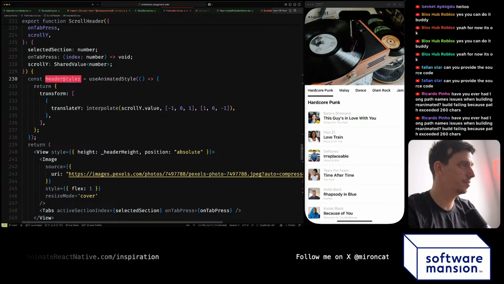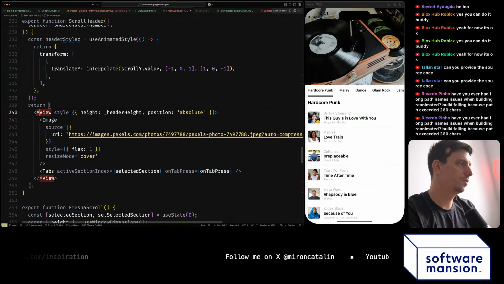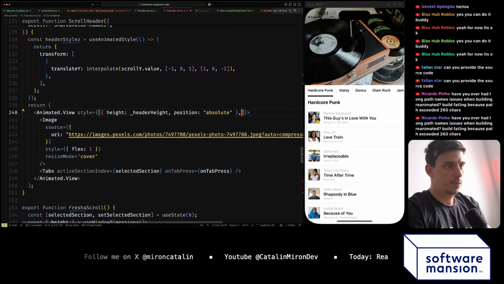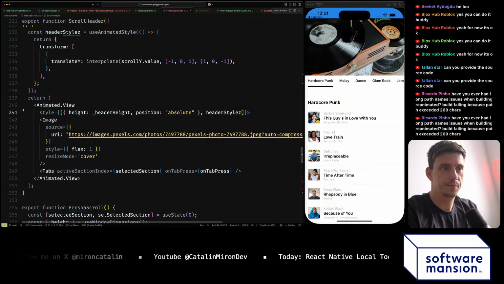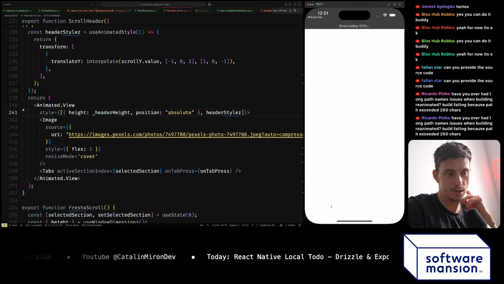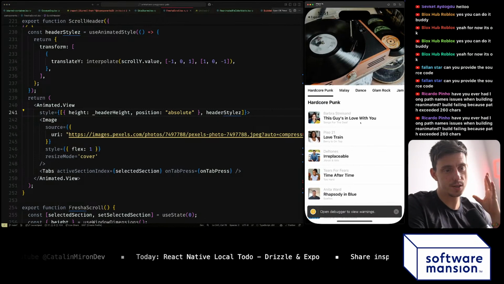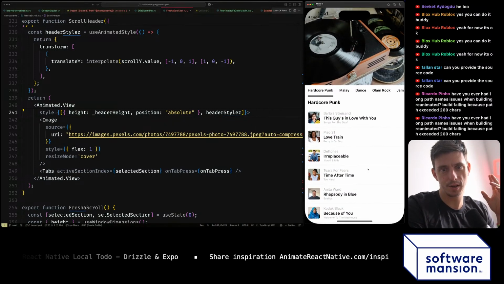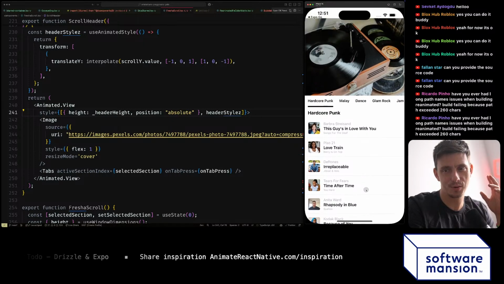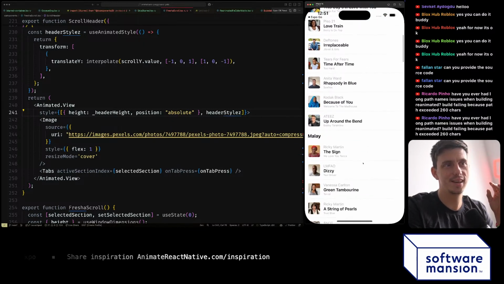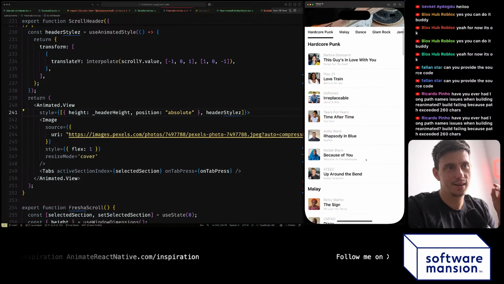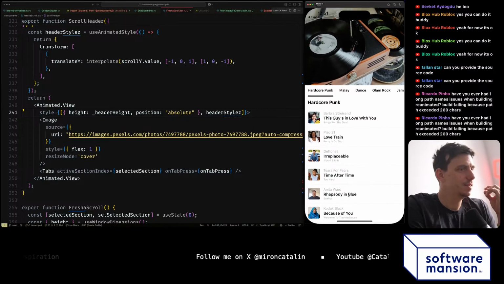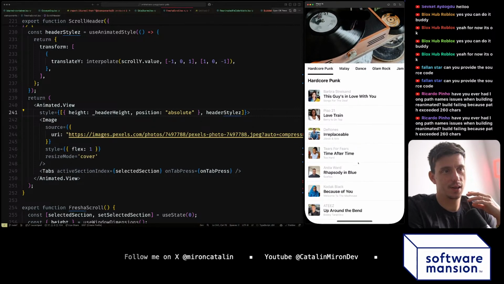So now if I hit save, convert this view into an animated view, and apply this style. Boom. Okay. So now if I hit refresh, open it again, you'll see that if I put down, look, this container is moving. If I go up, this container is moving. So now we have this sticky, it's sticky. And it's really nice, okay?